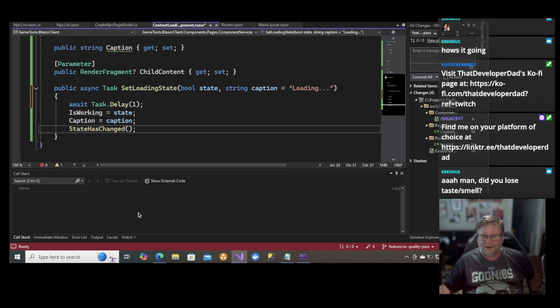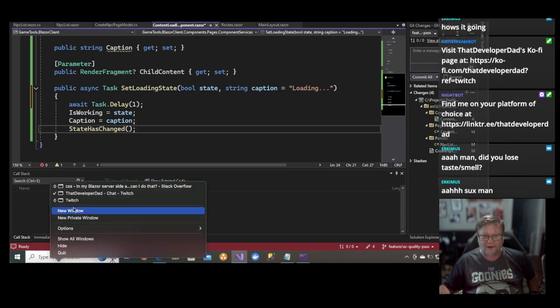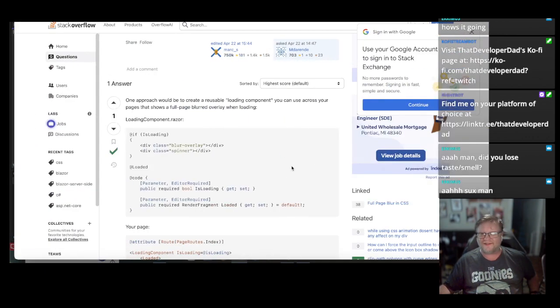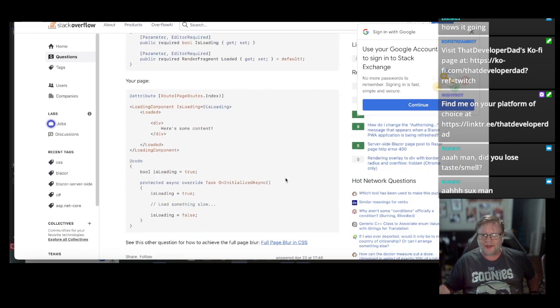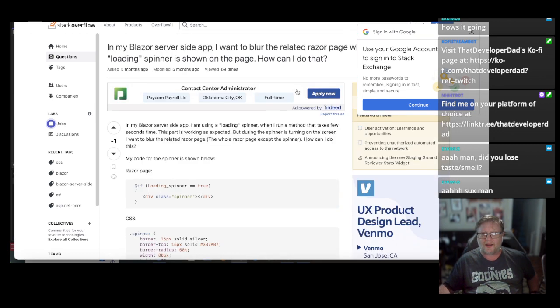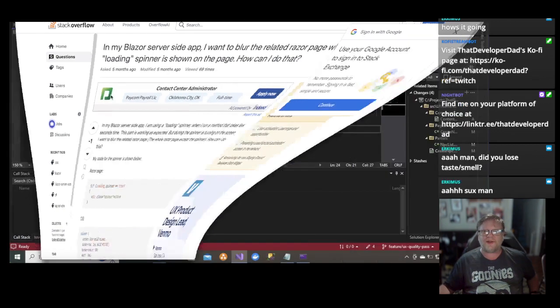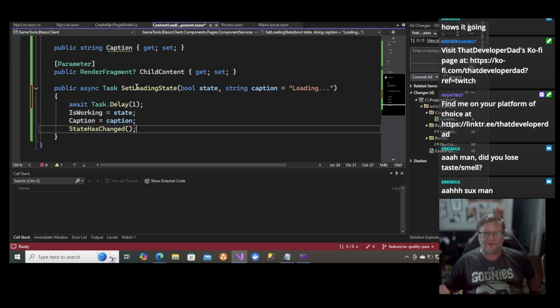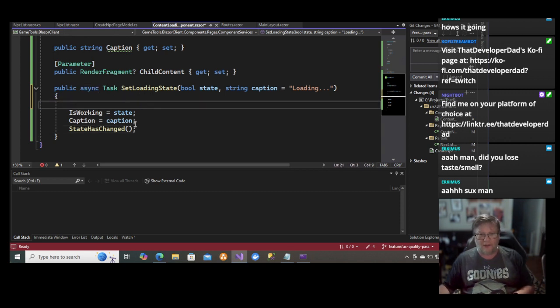So let's see here. I want to bring back Safari. So here's all this stuff, and then in the page is loading true, blah, blah, blah. Okay. So I want to actually step through this set loading state stuff. And I think I'll put the task.delay here.